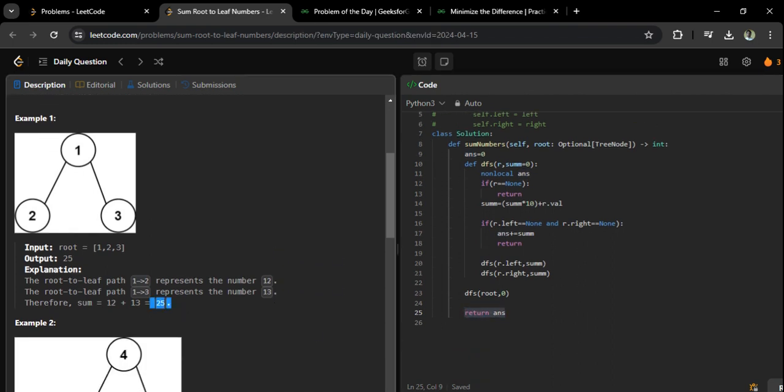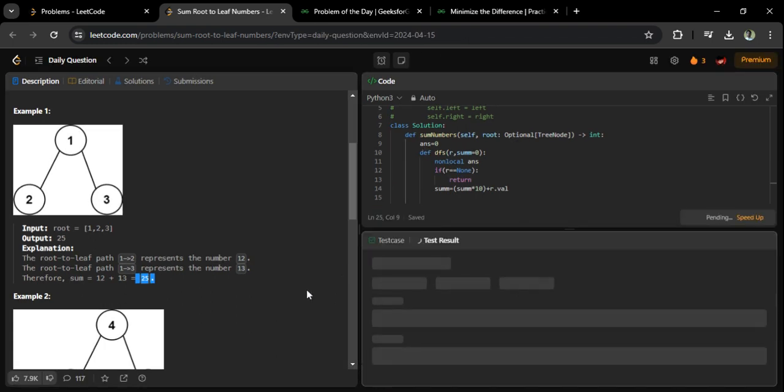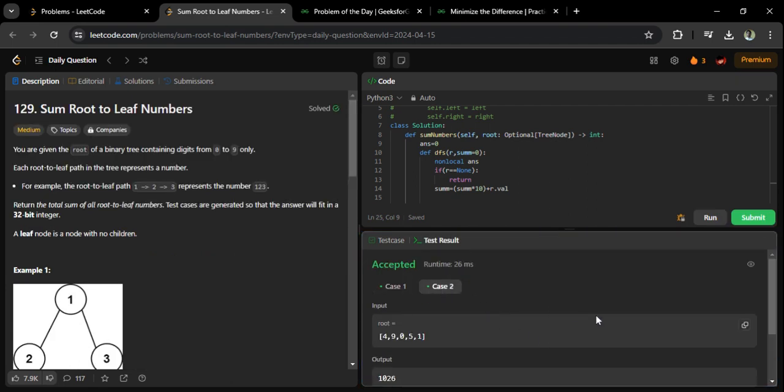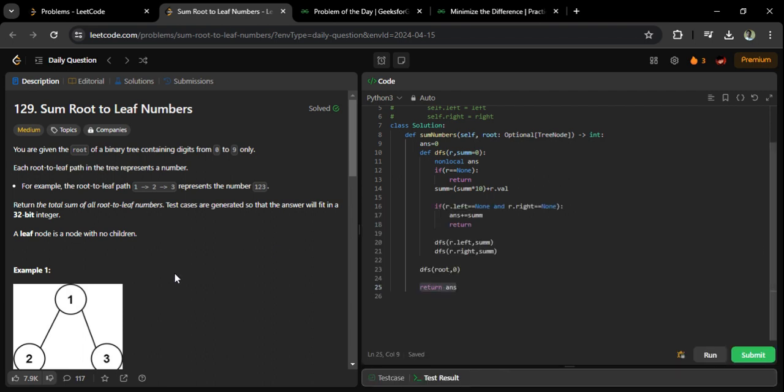So let me quickly run this and show it to you. As you can see, this is clearing all the test cases, and I've already submitted this solution and it works. The idea here is we are doing a basic traversal, but we have modified the question in such a way that it doesn't appear that we are doing anything basic. But the fact is we are doing a basic traversal, and while doing the traversal, we are also calculating sums and adding them to our answer. As simple as that.